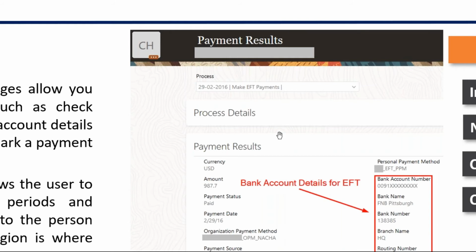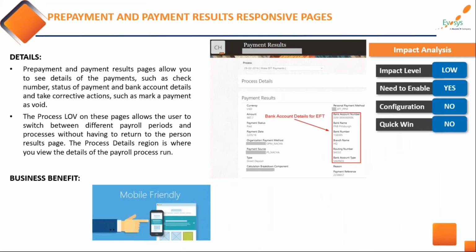So you don't have to go back to the person results page, choose a different payroll period, and then come again to see. You can just choose the process search or the list of values to go to a different period and see those details. So it's easier and it's now mobile friendly as well.